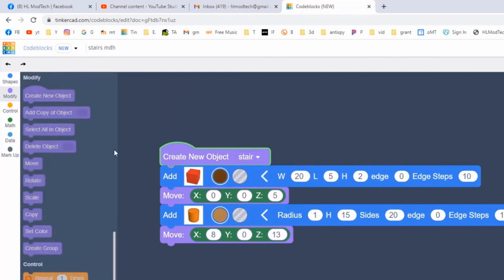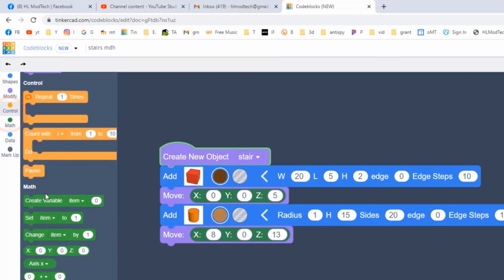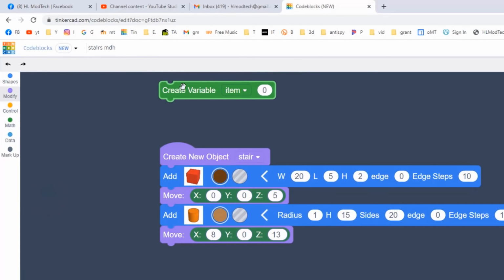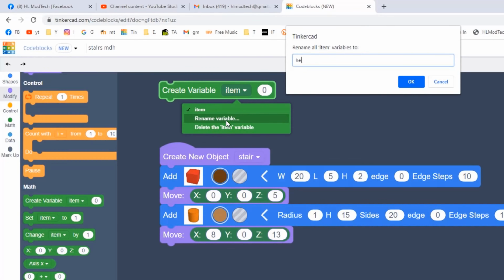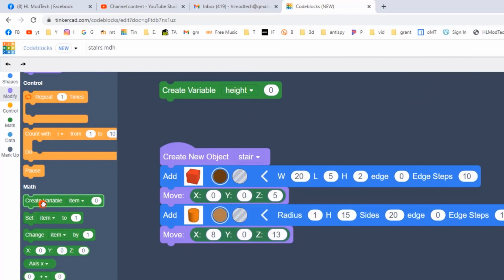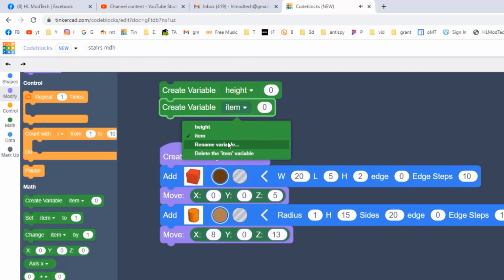We're going to make our staircase adjustable, so let's quickly add 3 variables. Switch to math and choose create variable and set it up top. And we need to rename that variable to height. And then make sure you always drag a new one out. Never duplicate these because it doesn't work.